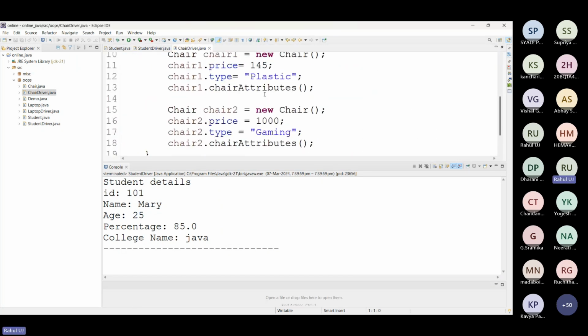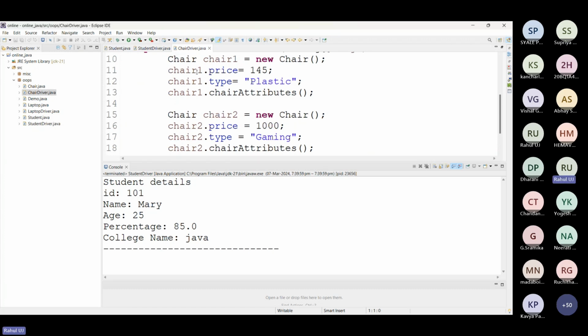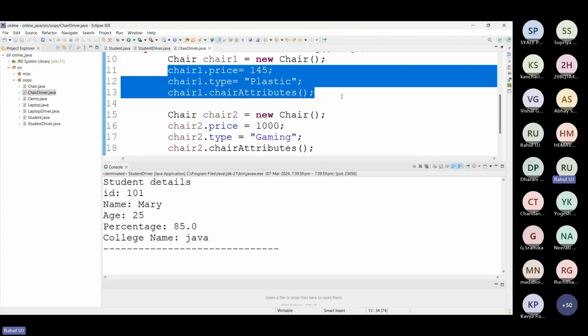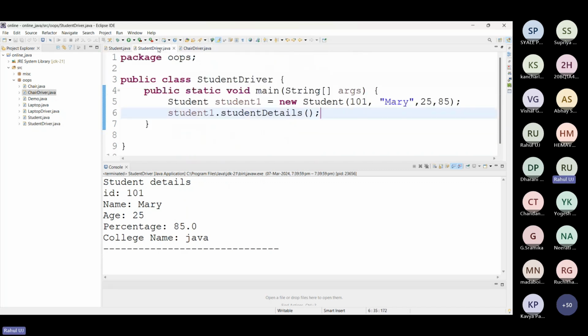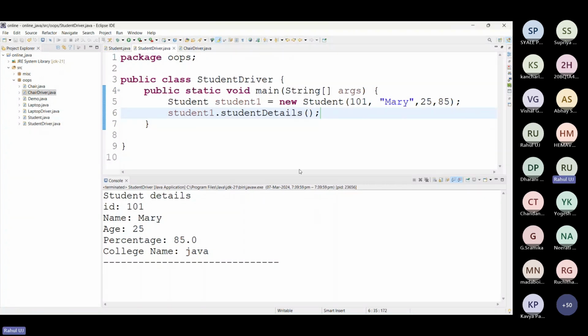So instead of assigning the values separately like this in separate lines, if you are having a parameterized constructor, you can assign the values while you are creating the object itself. This is the advantage. Got the difference between a parameterized constructor and a no argument constructor? The advantage of a parameterized constructor is that while creating the object itself, you can pass the values.